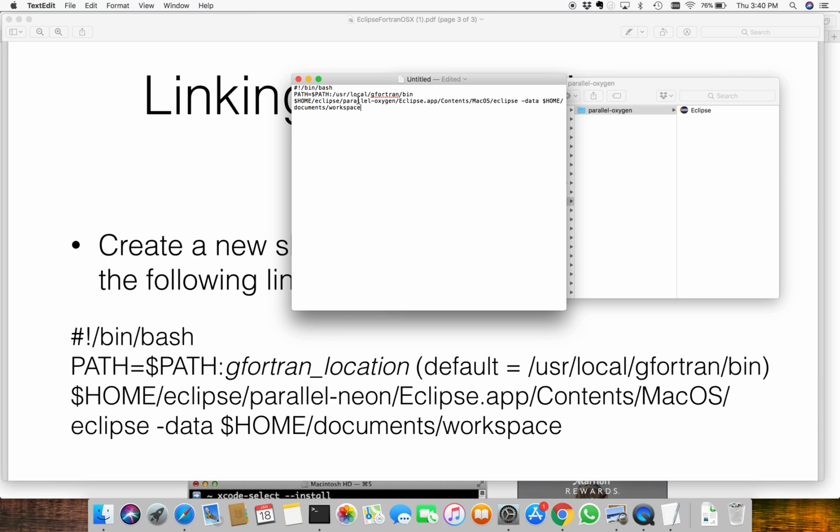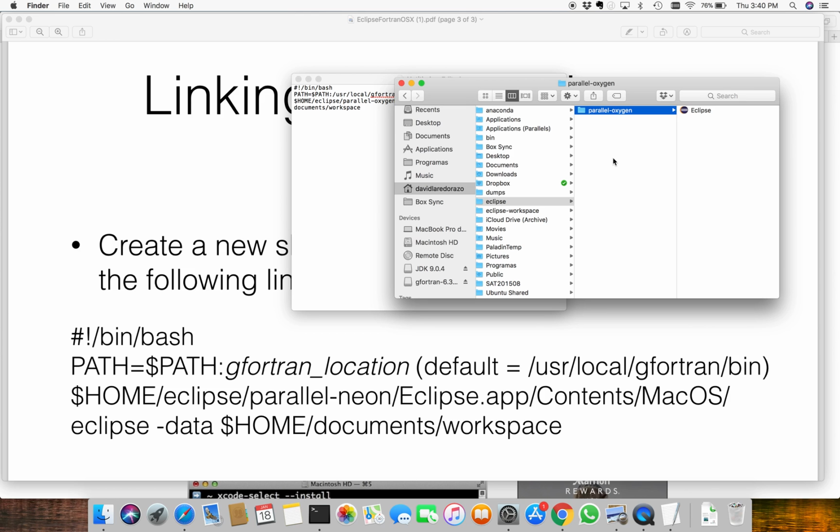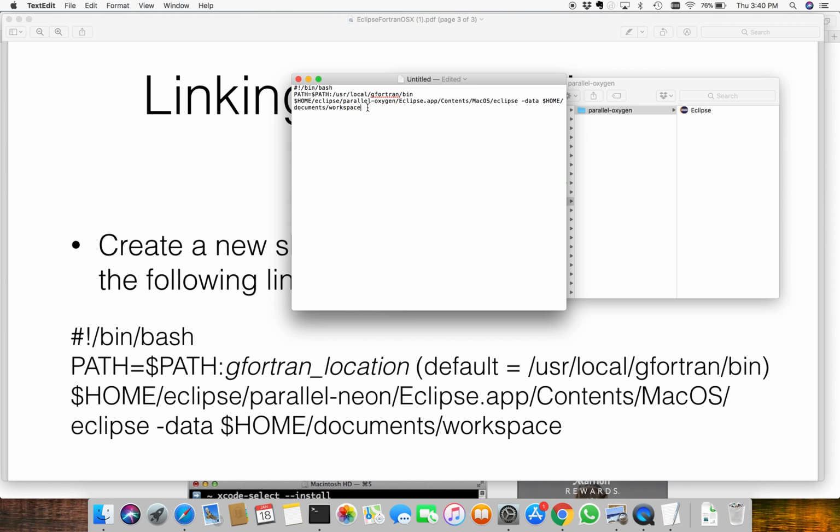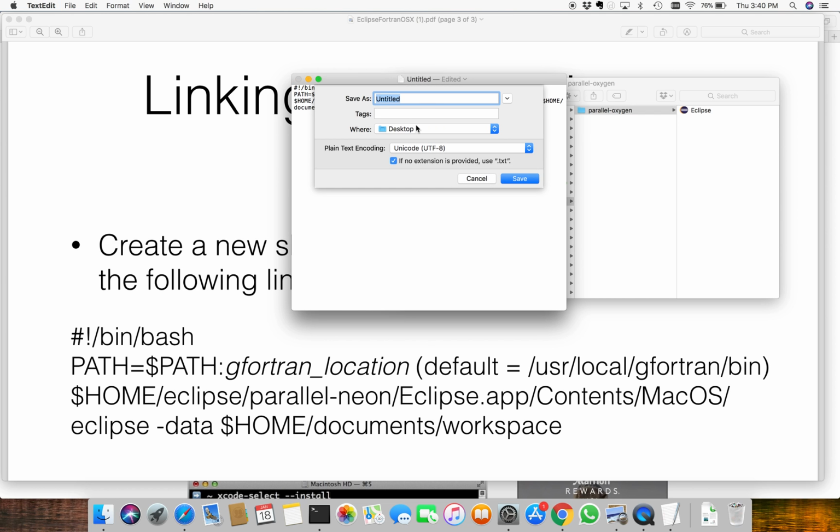All right. So here you just need to make sure that, depending on the Eclipse version you have, in my case, I have parallel oxygen, but you could have parallel neon, parallel Luna, or whatever. So you just need to make sure that this folder indeed exists. And then I save this as EclipseFortran.sh.